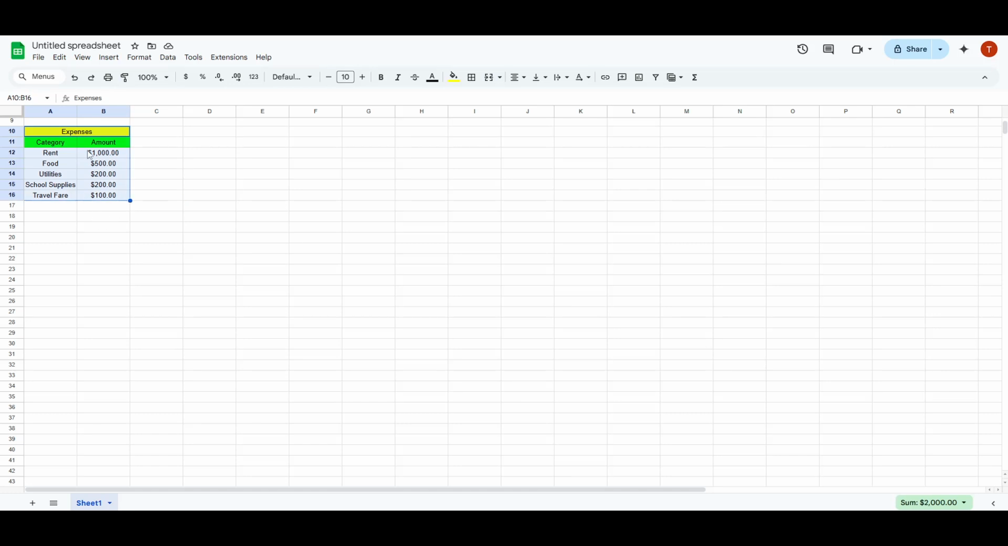The next step is to select your table. You can do this by clicking on the first cell of your data and dragging your cursor to the last cell. This way, you'll highlight all the necessary data that will be represented in your pie chart. Remember, the selection should cover both text labels and numerical values so that your chart is comprehensive and accurate.